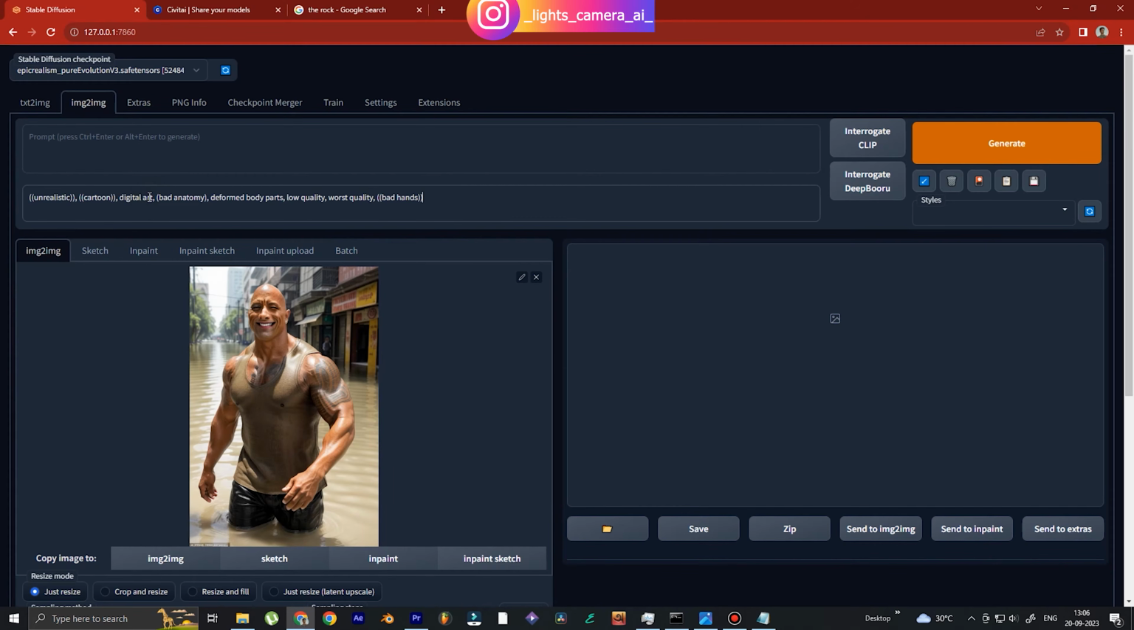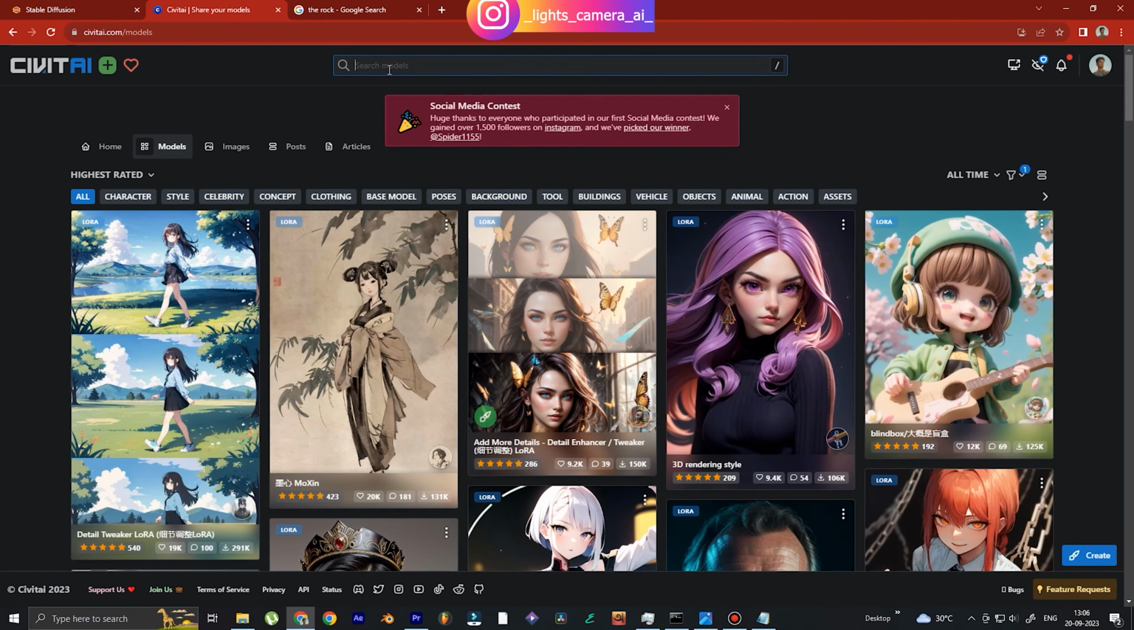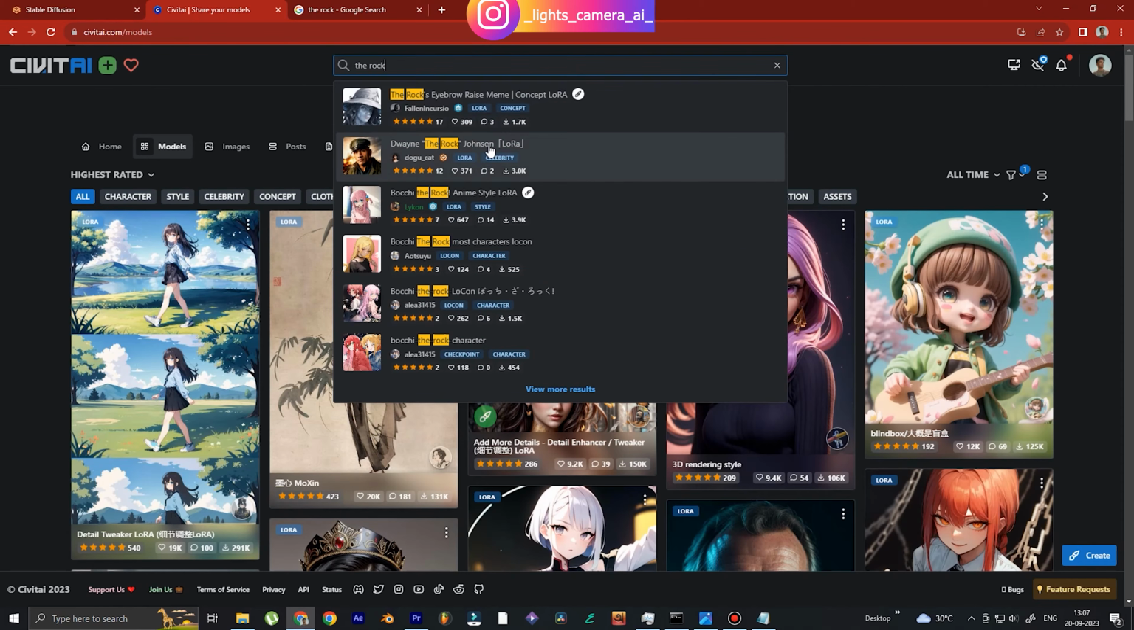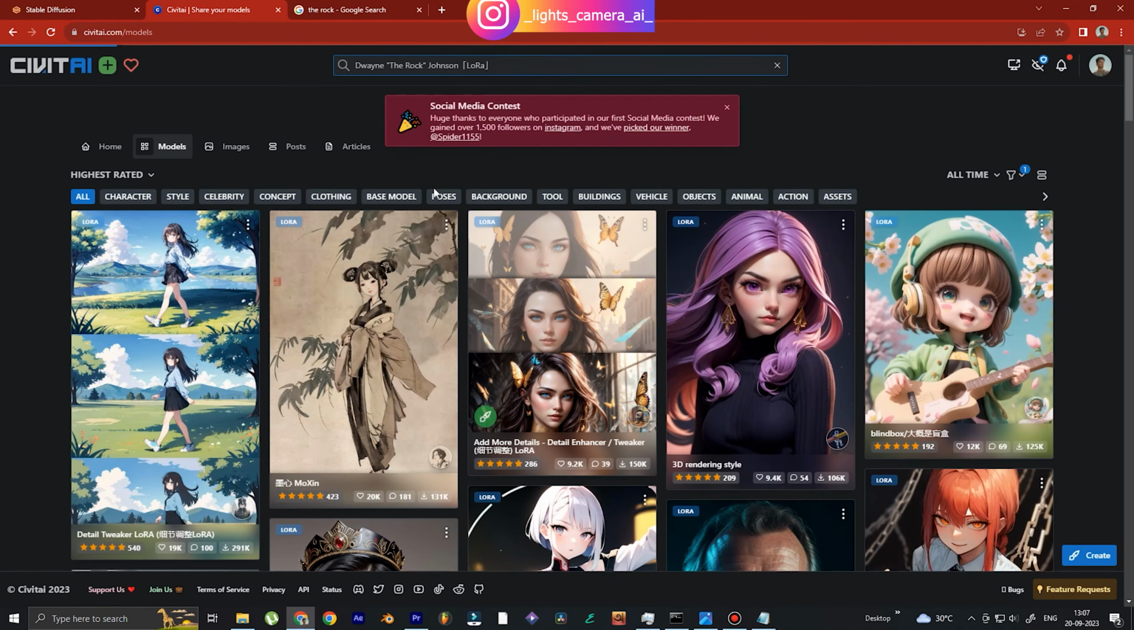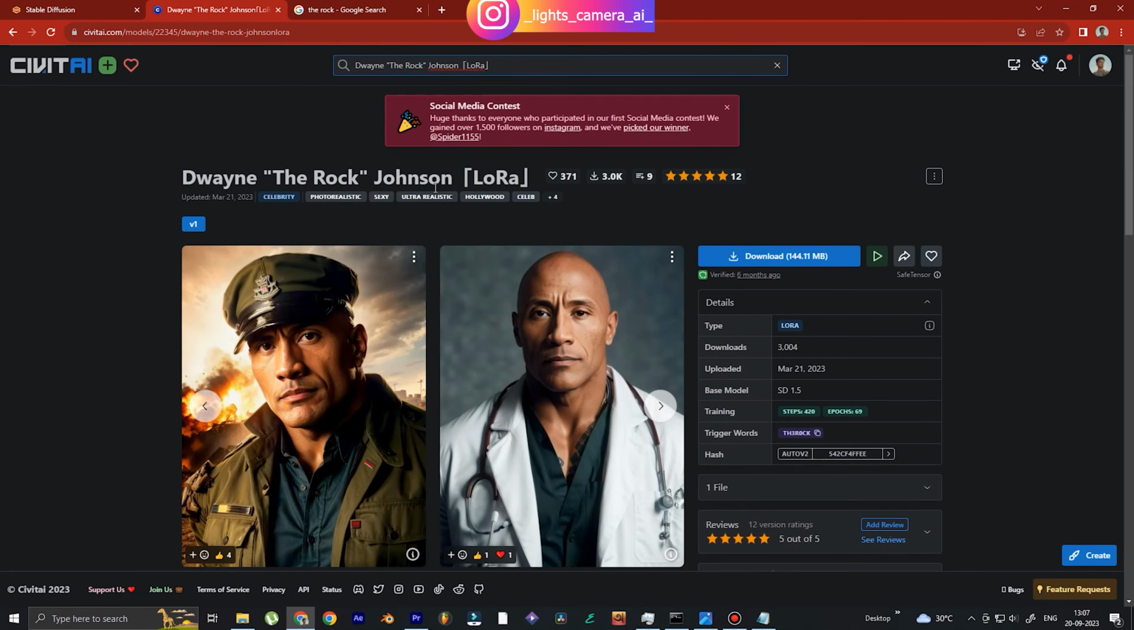Okay, so we are copying the negative prompt, and after that, on the Civitai website we're going to search The Rock. Basically we're looking for a LoRA. Over there you see Dwayne Johnson, The Rock. We got the LoRA. For every celebrity there is a LoRA, mostly, and we download this LoRA. I'll show you how to download this.